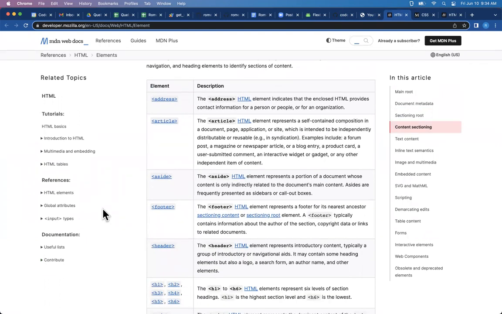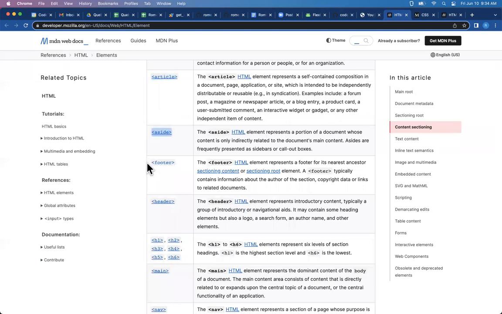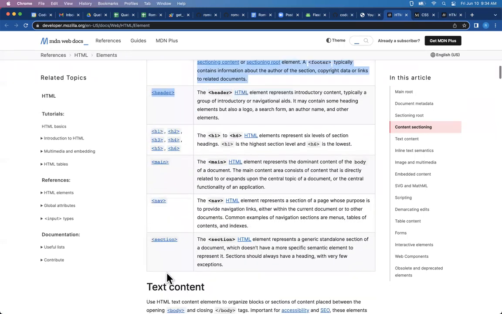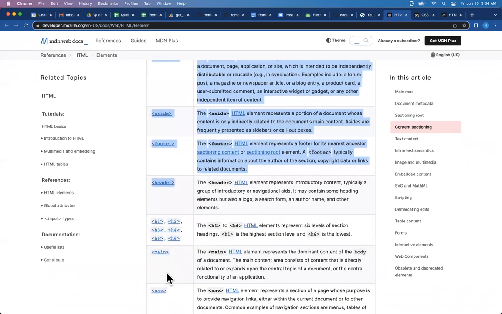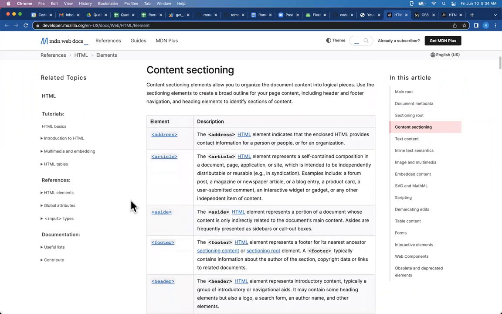Now, again, there's a lot of things here. Don't get overwhelmed. Many of these are mostly the same. And in fact, some of these are exactly the same. So like the article element, the aside element, footer, header, I believe main, also nav, section, those are all exactly the same. They're just a box. It's just a generic box. Doesn't do anything else. The only difference between them is semantics.